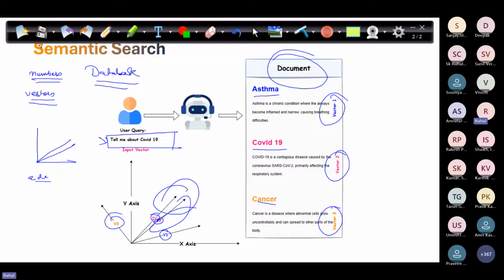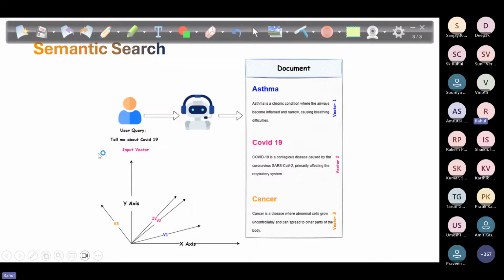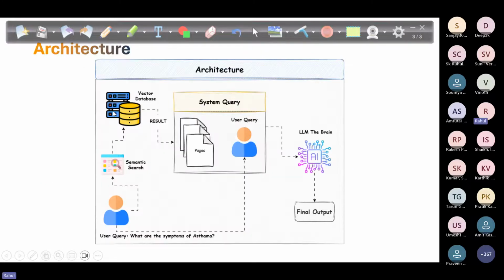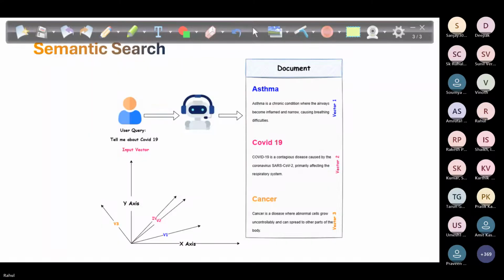So if you go back to the architecture which we were discussing here, this was a vector database, right? Where we are storing all the vectors. There are different types of vector databases, like ChromaDB, FAISS, Pinecone, and various other databases are available. ChromaDB is free of cost. You can very well install it on your machine and play around with it. So that is the entire thing which happens.